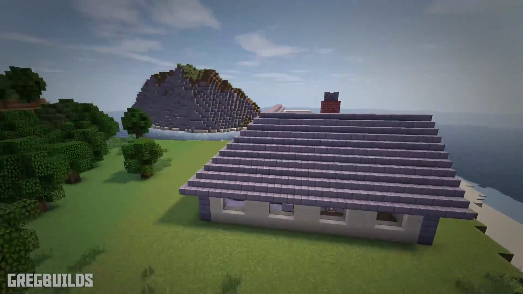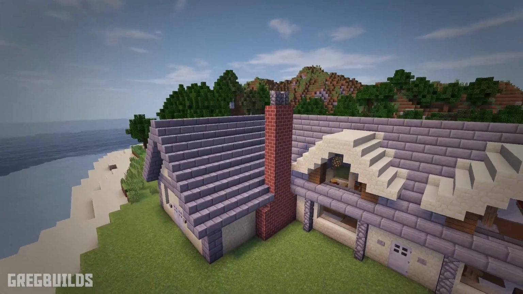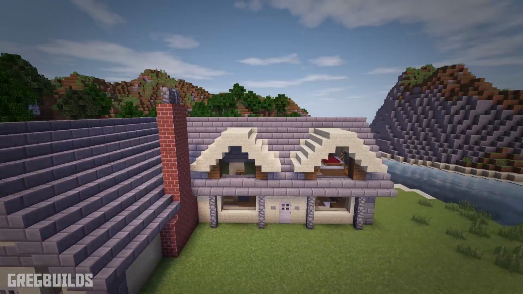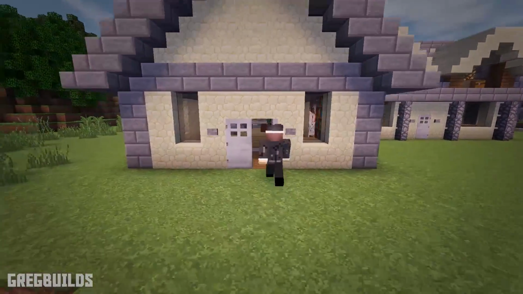On this episode, we're going to create a comfy suburban house. Now this suburban house is outfitted with a large fireplace, as well as two large dormers along the roofline. Now inside the house, it has a very spacious layout.